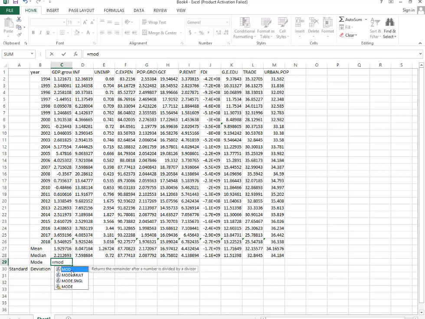Mode is equal to mode. Select the whole data and press enter and drag it to the end of the data.